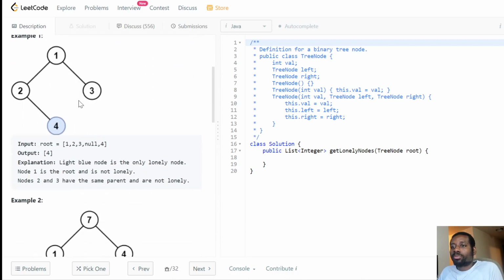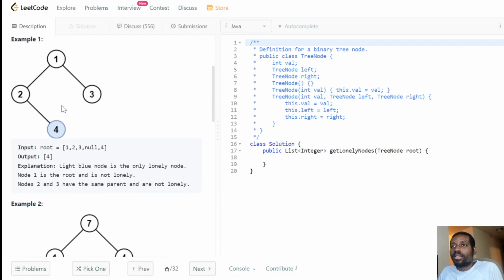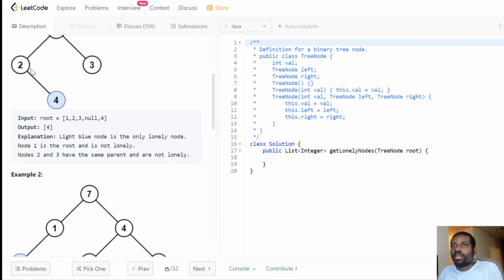We're going to do a simple check while we're traversing. For a particular node, say four, if my parent does not have another child, I'm the only child of my parent. Then I can say that I'm a lonely node because I don't have any sibling to play with. This is how I'm going to do that check, guys.